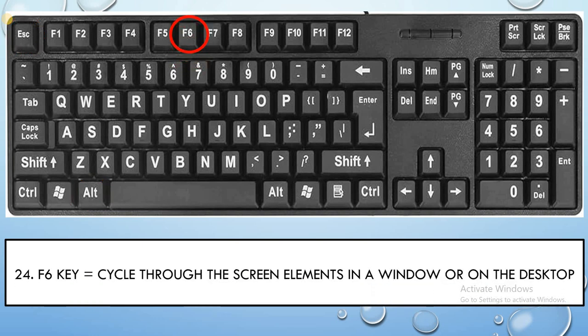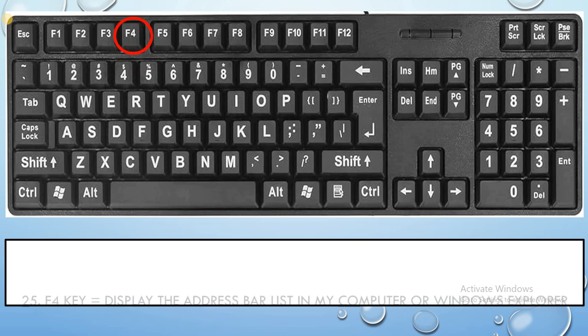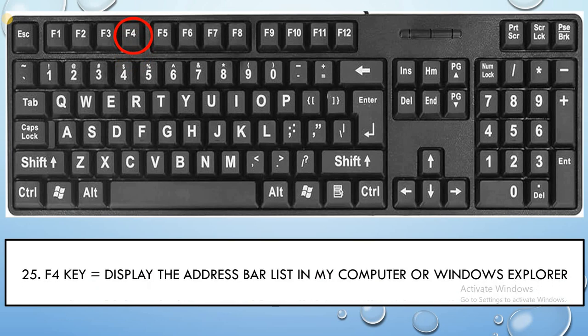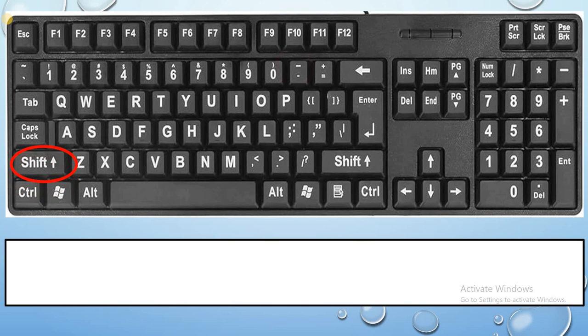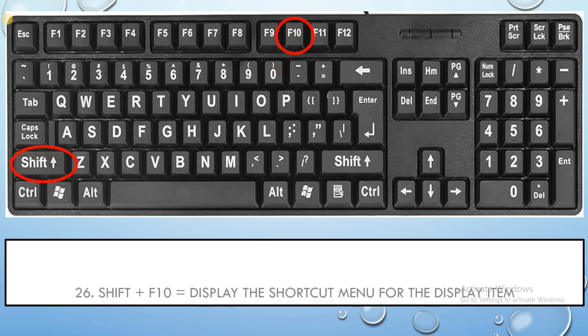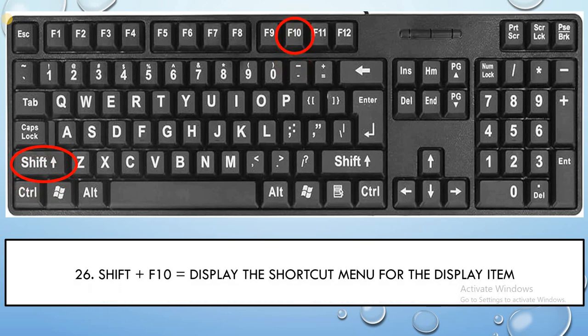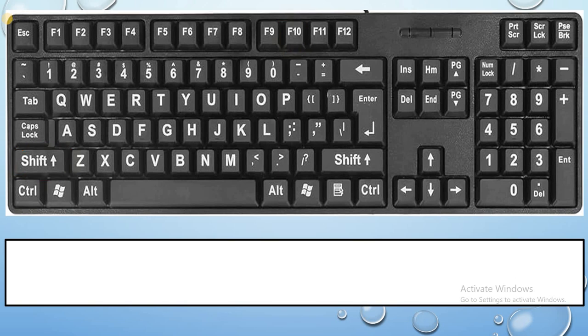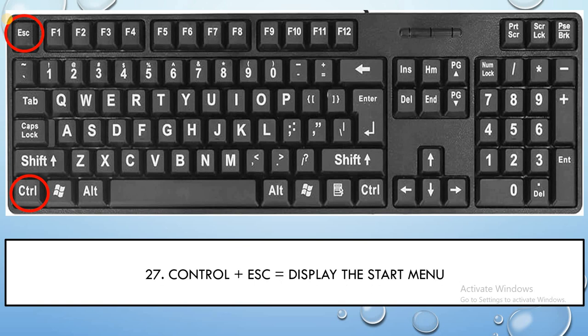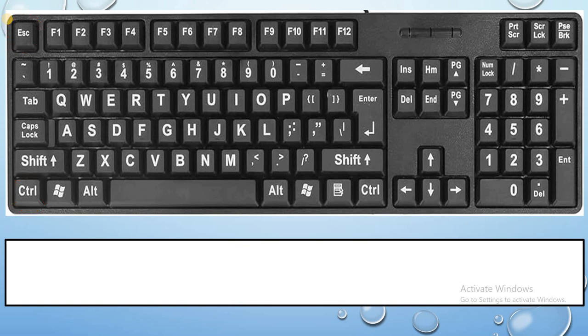24. F6 key, cycle through the screen elements in a window or on the desktop. 25. F4 key, display the address bar list in My Computer or Windows Explorer. Shift plus F10, 26th, display the shortcut menu for the selected item. Control plus Escape, display the start menu.